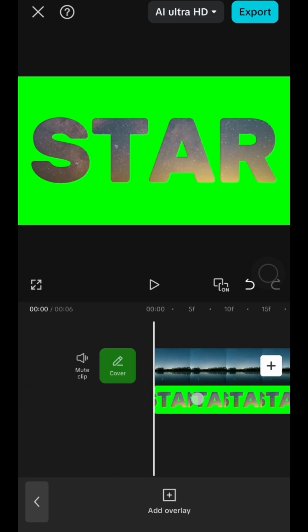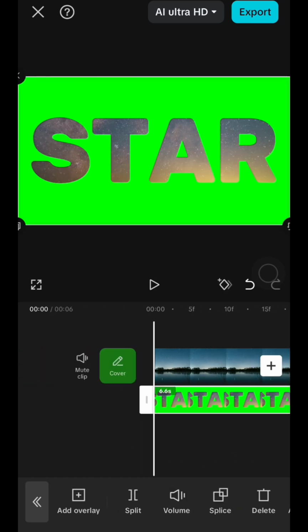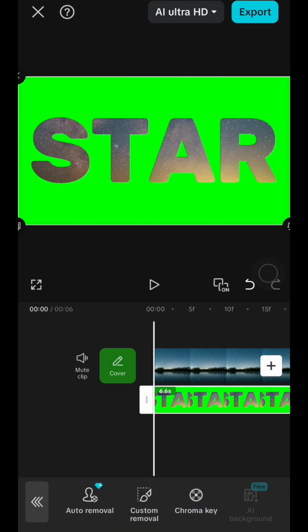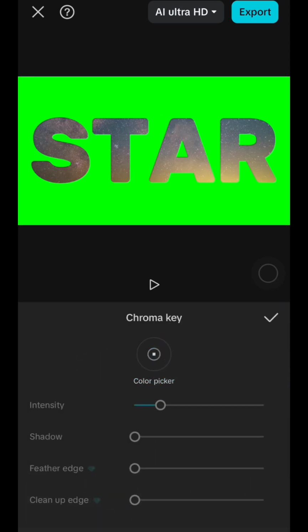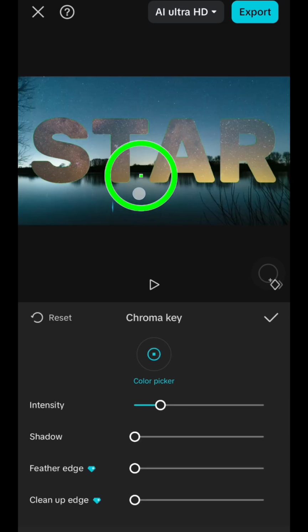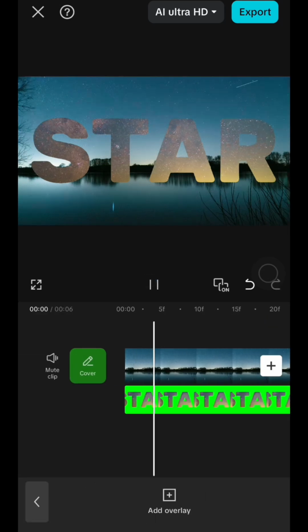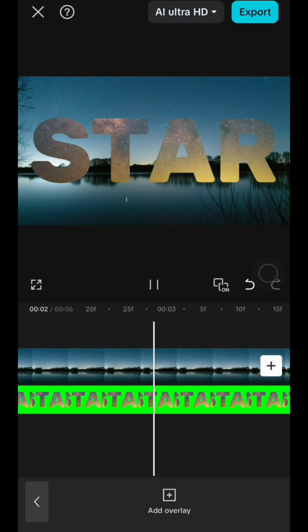and then tap on the text clips. Go to remove background again. Go to chroma key, choose color picker, and then place it on the green background like this, and then just adjust the intensity. And that's it, your double exposure text effect is ready.